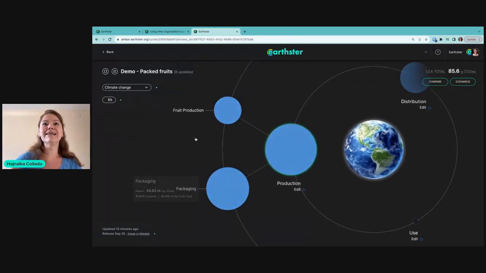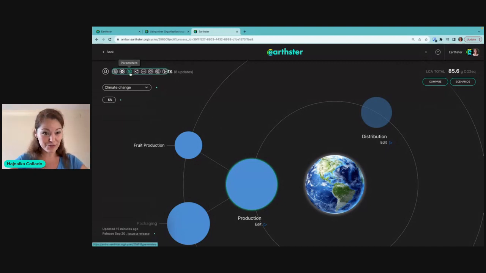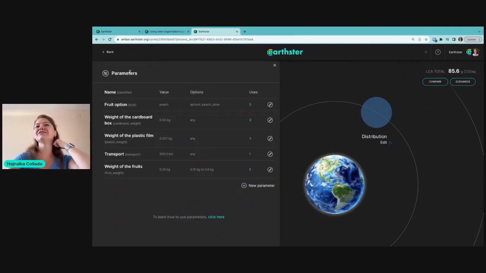And here, as you can see in this typical example, the packaging itself has a bigger environmental impact than producing the fruits, or even compared to the distribution. So in this case, it is assumed that there is distribution and packaging. And what makes this model special is that I used parameters to do this. In my user, you already have it. And this is how it looks when you have set up parameters.